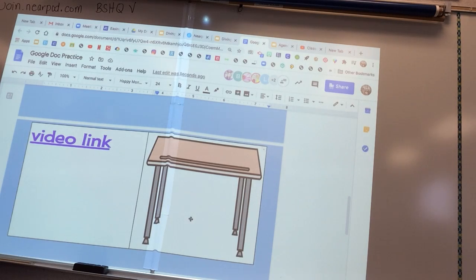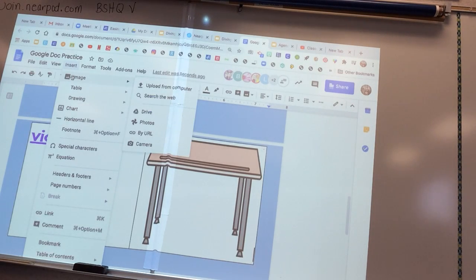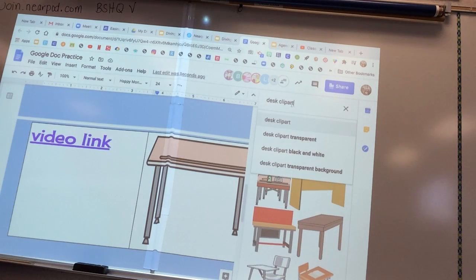You said go to insert. Sorry, I lost my page. I had to find it again. Go to insert, image, and then if you want to just search from the web, click search the web. And you can type flowers, you can do garden backgrounds.